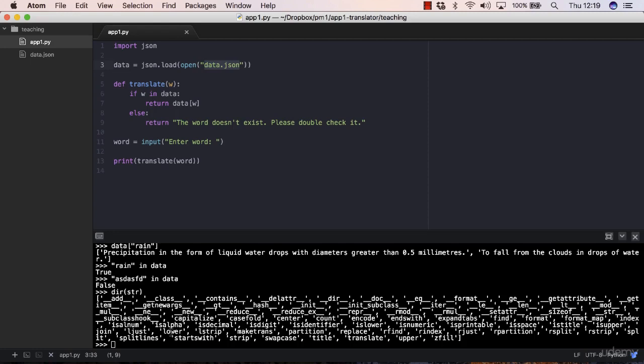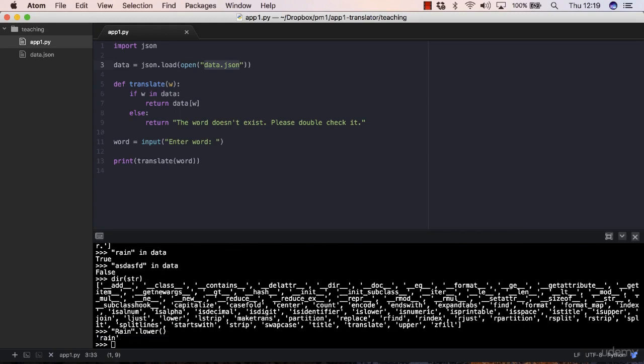And here there's a lower method, and what that does is, if you put Rain there, so the method should be applied with brackets, you get rain, so the lowercase version of the word. Since our data are all in lowercase in our data.json file, as soon as you get the input here, the string, you can convert it to lowercase, and then you pass that version to the dictionary access expression in here.